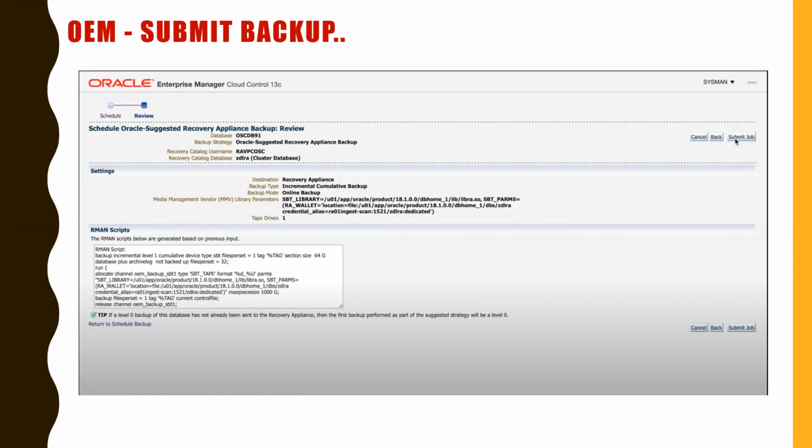Since ZDLRA, as I said, creates a virtual full backup, it will always point to the initial level 0 backup, and on top of it, whatever changes happen, it will capture all the changes, just to ensure it will have a level 0 virtual backup created when required for a recovery purpose. So for that, it is mentioned as a cumulative backup. The backup mode is an online backup because the database is already up and running when you perform a backup.